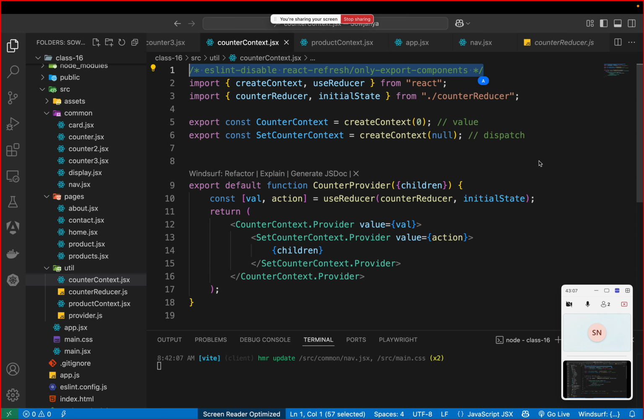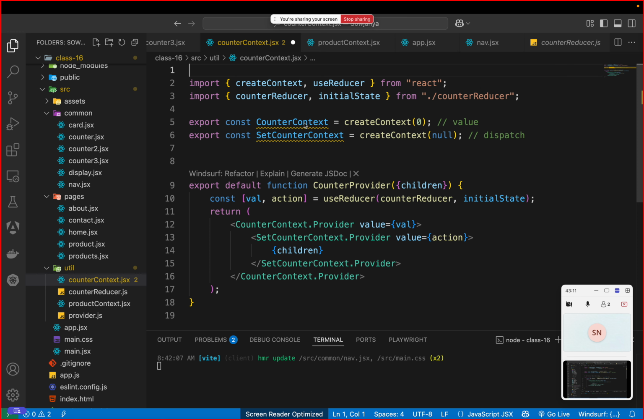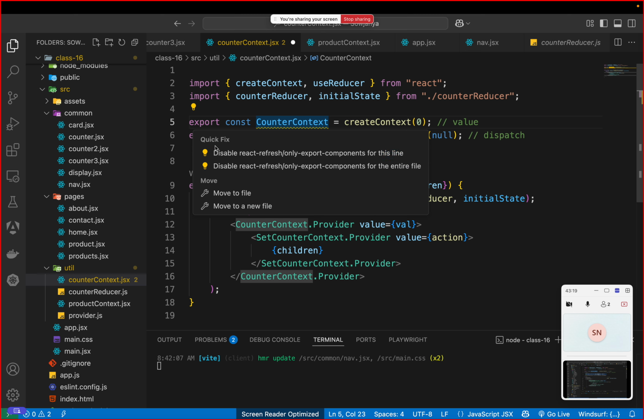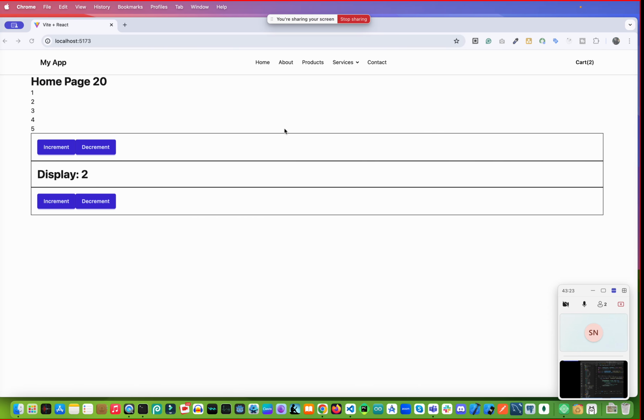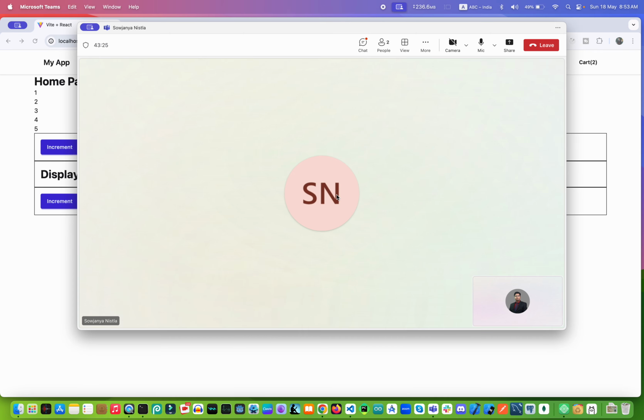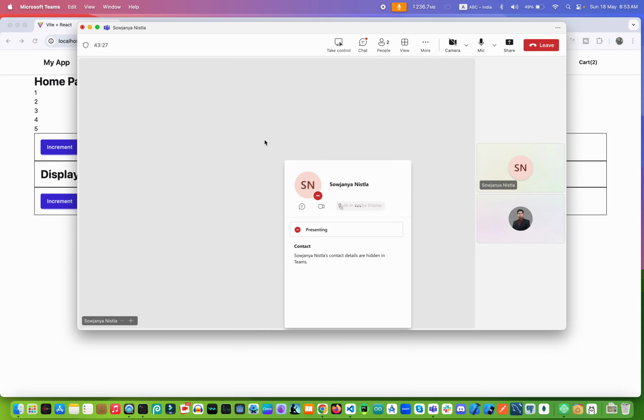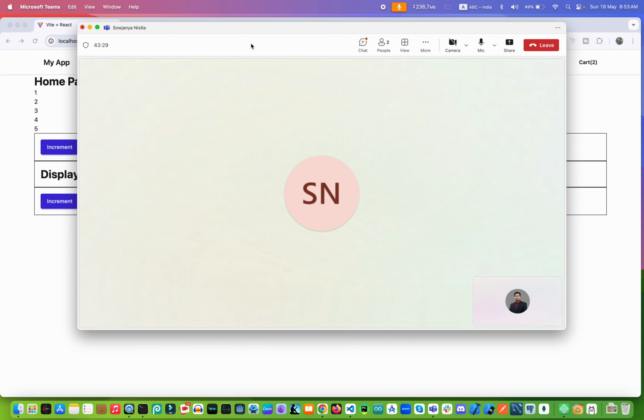What is that? Refresh only export components. I think you got this kind of line. No, it says that okay, my counter context. If I'm just sharing my screen, see, it says that. Please share your screen. Am I sharing or no? No.